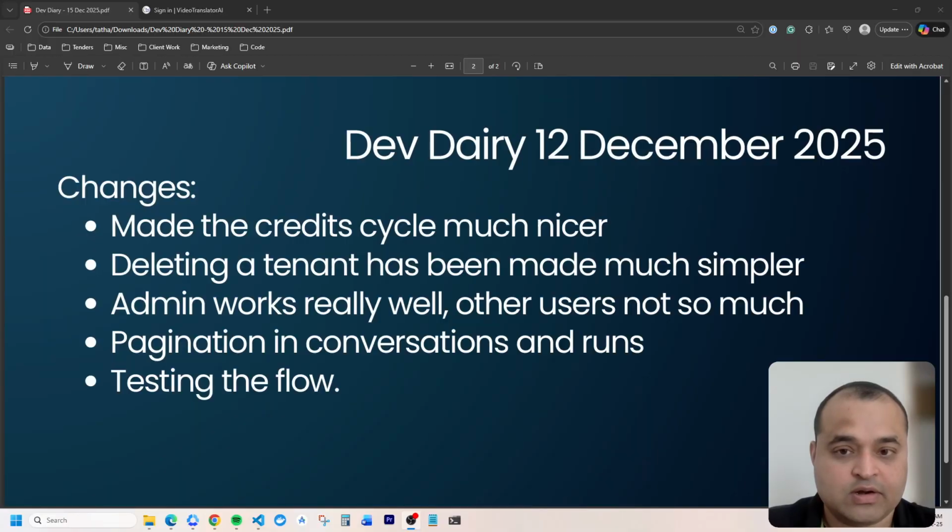We spent a lot of work on the credit cycle, so just making it easier for people to pay money, look at their credits, work out what's happening. There was also quite a lot of work done on deleting a tenant and cleaning it up, which I wanted to show you. Found a bunch of bugs in admin.